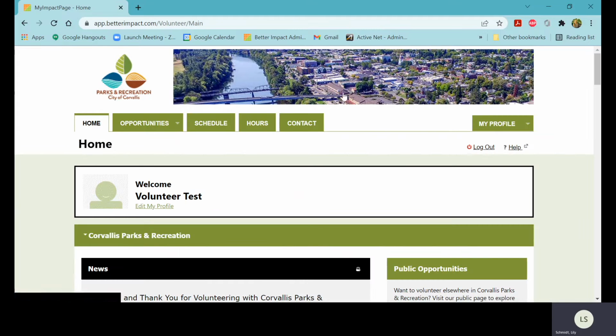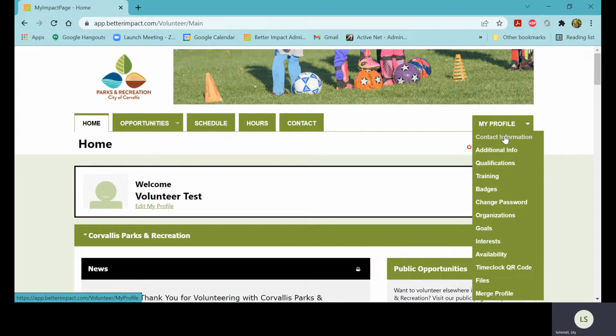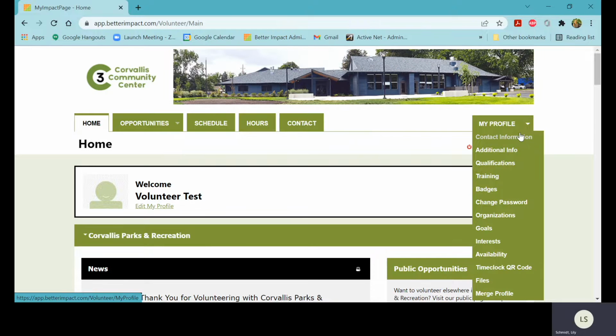Once you've reached the home page for your volunteer portal, you're going to look for this tab that says My Profile. Now, there's a lot of information here, and most of it you're going to learn just by exploring, but we'll go through a few things today. First things first, if your contact information changes, for example, your address or your phone number, please do update that for us, and that's this contact information under the drop-down My Profile tab would allow you to do that.